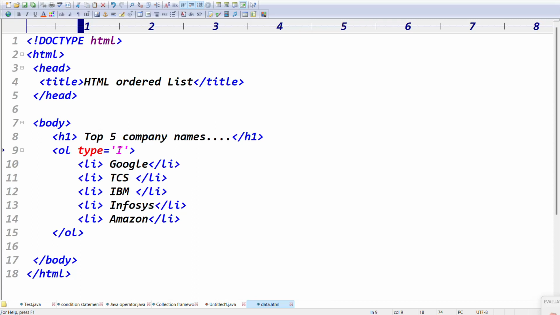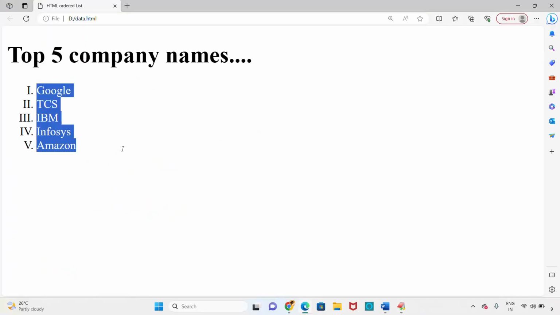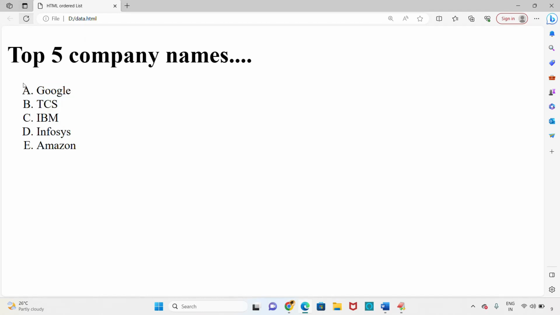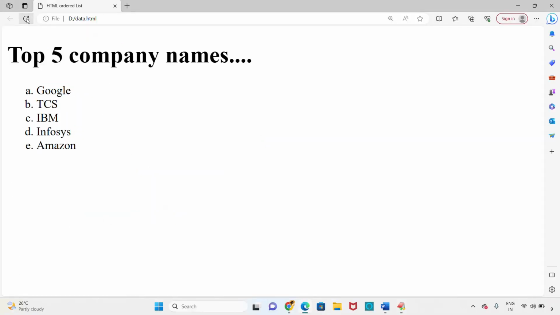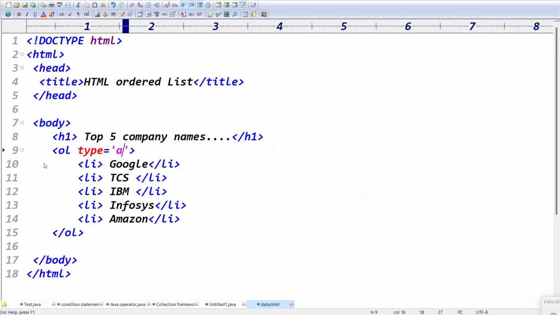Yes, type is clear. Sir, can you please make it A here? Okay, fine. If you make it A and refresh, you'll get A, B, C, D. If you make it small a and refresh, you get small a, b, c, d. Like in a Word document, you just set the type here, that's all. I think you got the clarity on order list type.